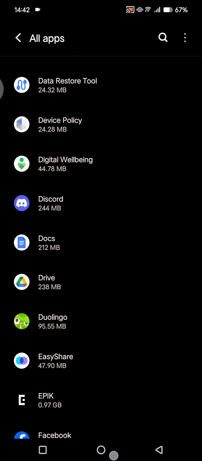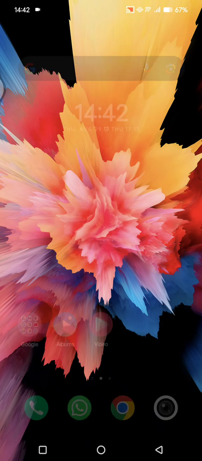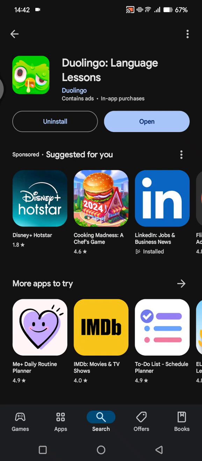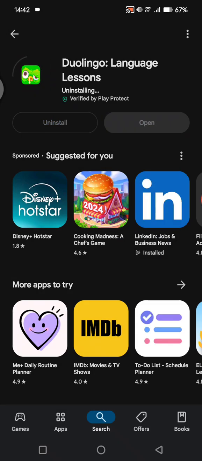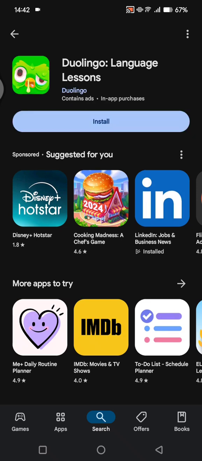So that's the second way, and the last way is that you can open it on your Play Store. You can see this is Duolingo, and then you can just click on the uninstall button in here and tap on uninstall again, and just like that the Duolingo app will be deleted.